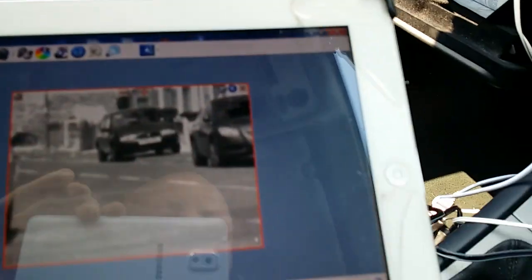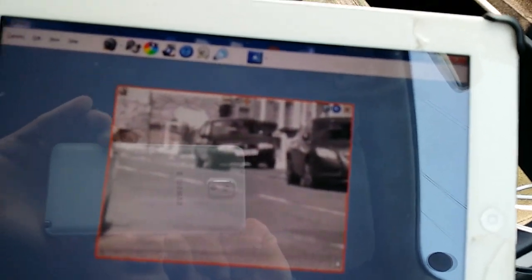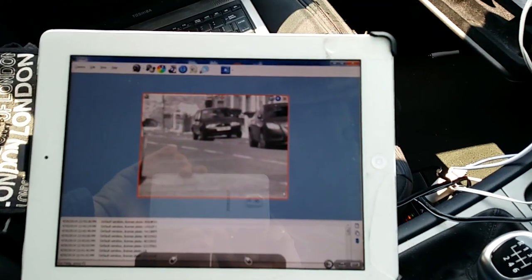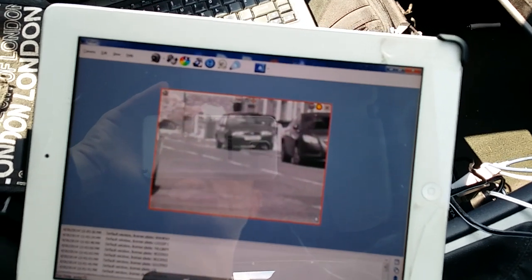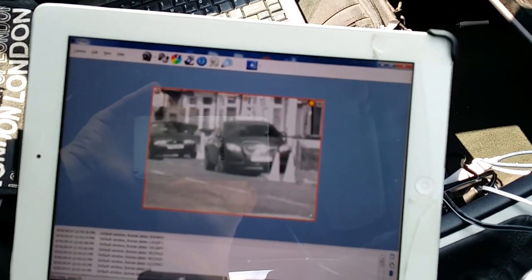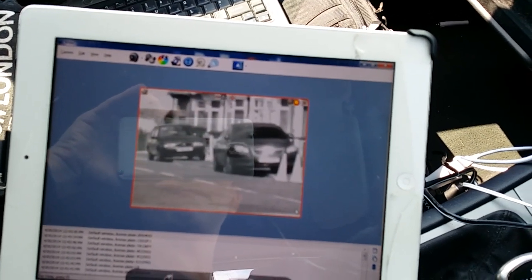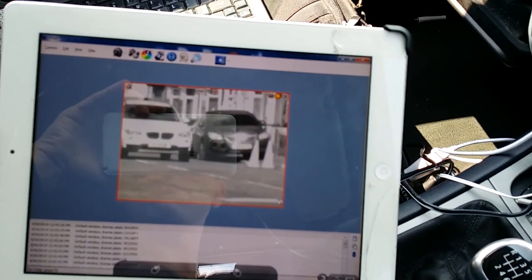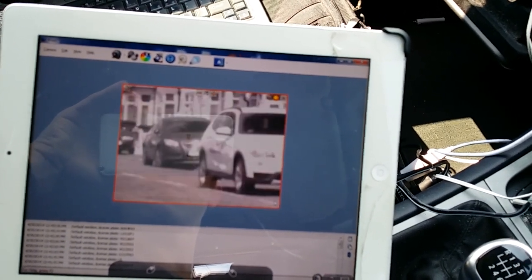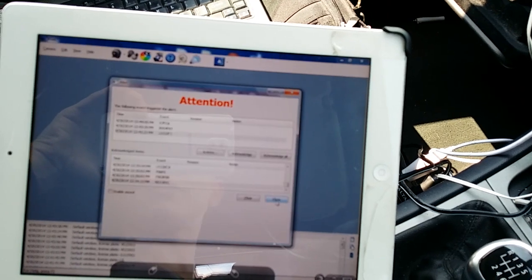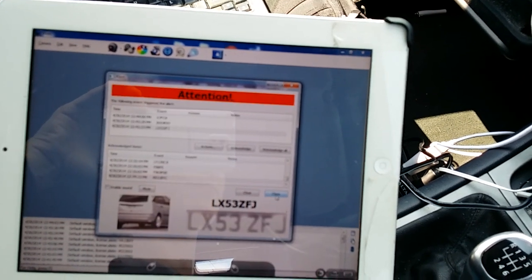Some of the number plates I've noticed don't actually show you any of the letters. I can't actually focus in on the screen very well, but if I just rotate the camera slightly to the right, you'll see that number plate, you can't actually see any letters on it. Let's see if we can capture some plates coming towards us. Lovely jubbly.